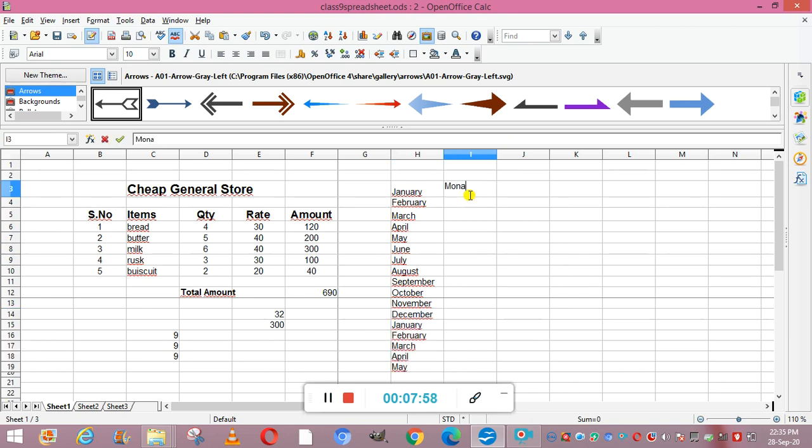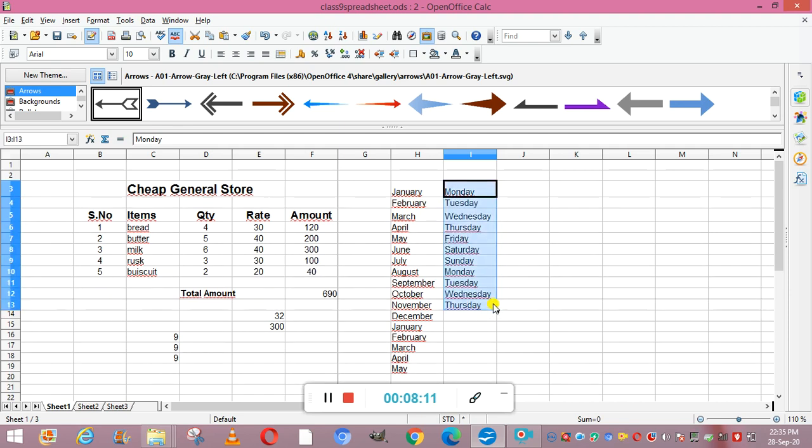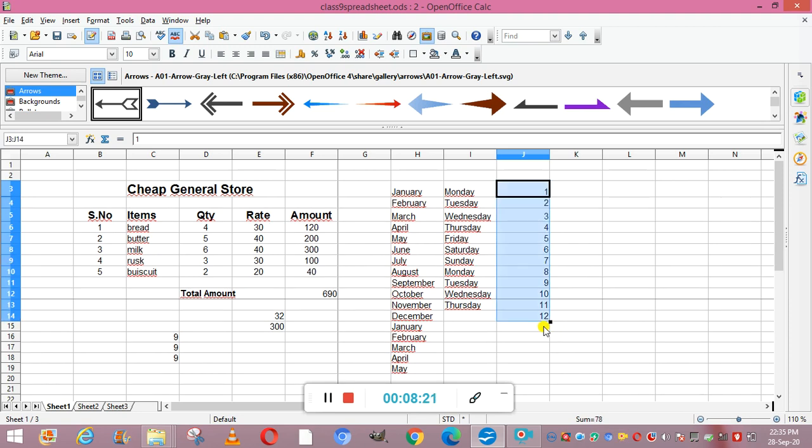Similarly, if you write Monday and want to enter the days automatically, you again click here on this plus sign, and with the help of the mouse you can bring it down, and you can see the days have been entered. Similarly, you can use numbers. Like 1 is written there, if you click on this sign and bring the mouse down, you can see these numbers are written there. So this is the autofill feature.